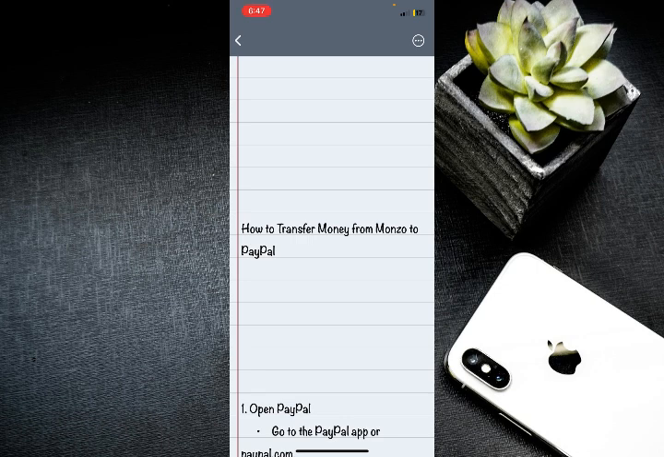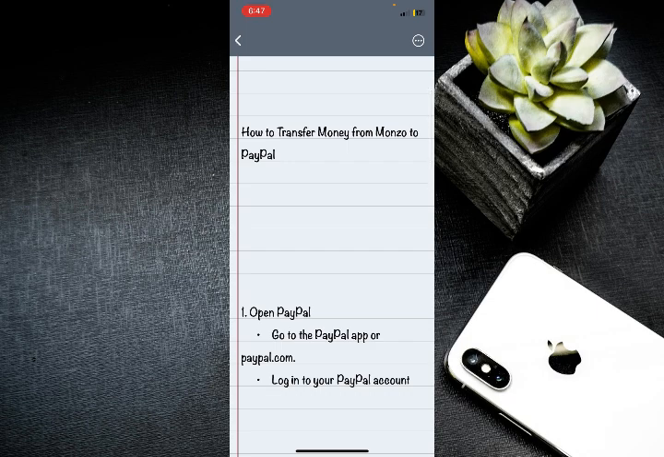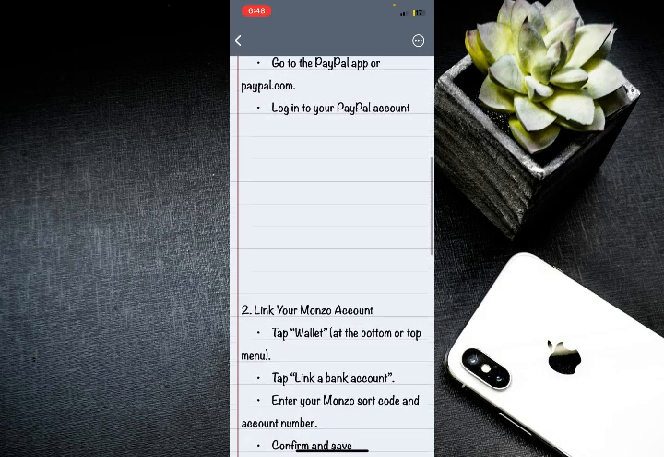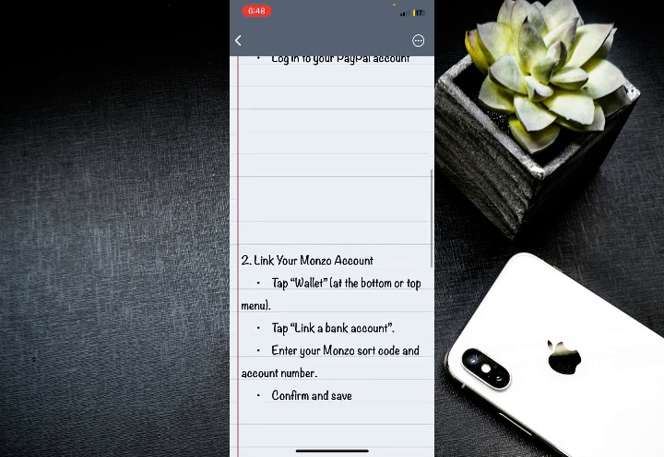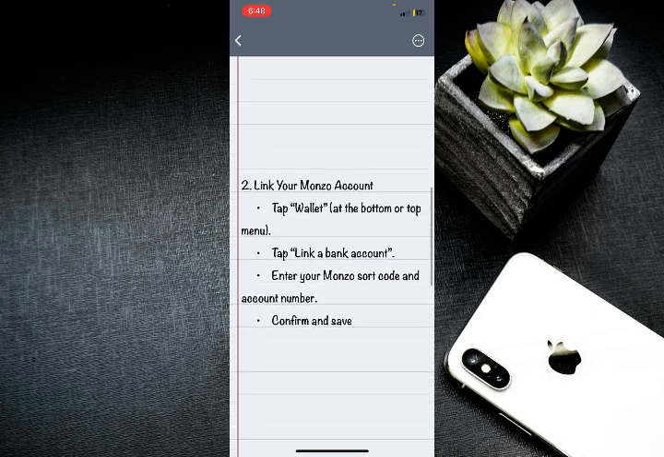So to get started with the simple step-by-step method to transfer money from Monzo to PayPal. The first thing to do is to open PayPal. Go to the PayPal app, or you can log in through the website. Then once you're logged in, click on wallet. Then from there you have to tap on link a bank account, then enter your Monzo sort code and your account number, then confirm and save.